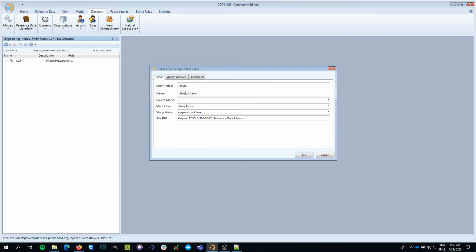So I go back to the basic tab. I've put all the data in that is necessary, I hit the OK button, and then the server does work to create that engineering model.